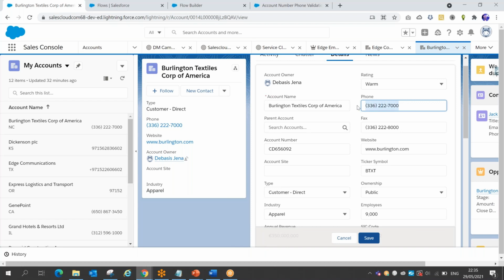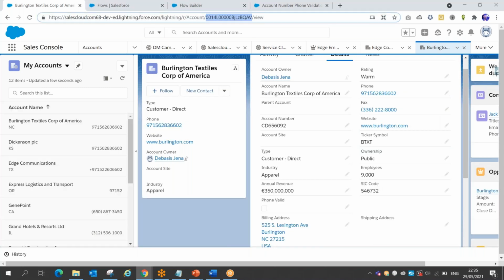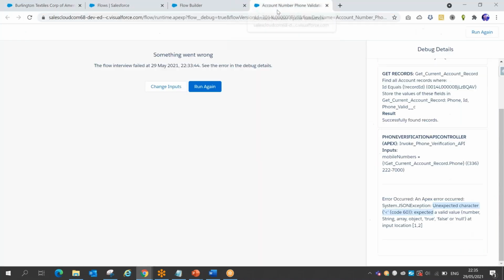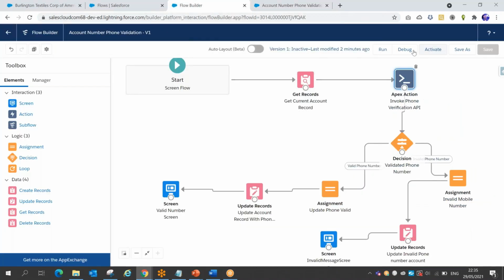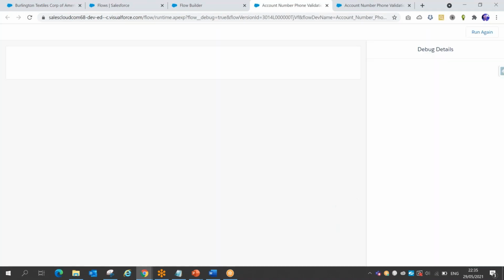In Apex I have passed the number type they're expecting. Let's consider I'm giving my number 97156283602. So I'm just saving the record with this for now. Okay, let me check this flow now because I have, like, okay, run again. Let's debug it again. We'll see what is happening. Pass my record ID, click and run.